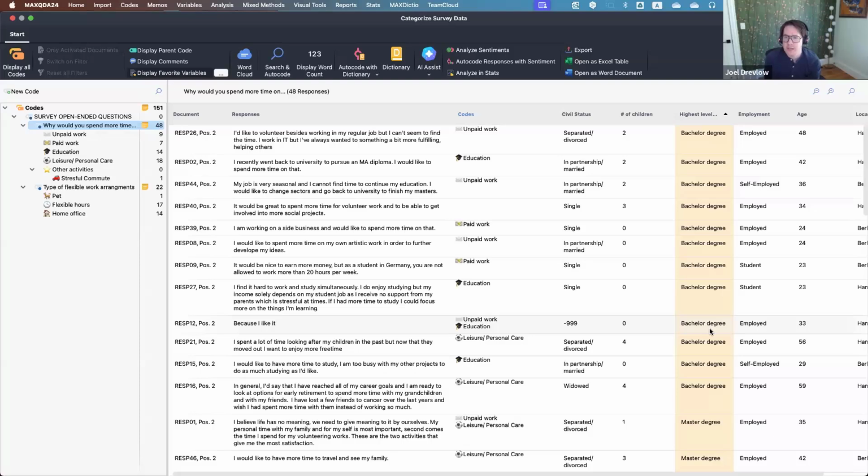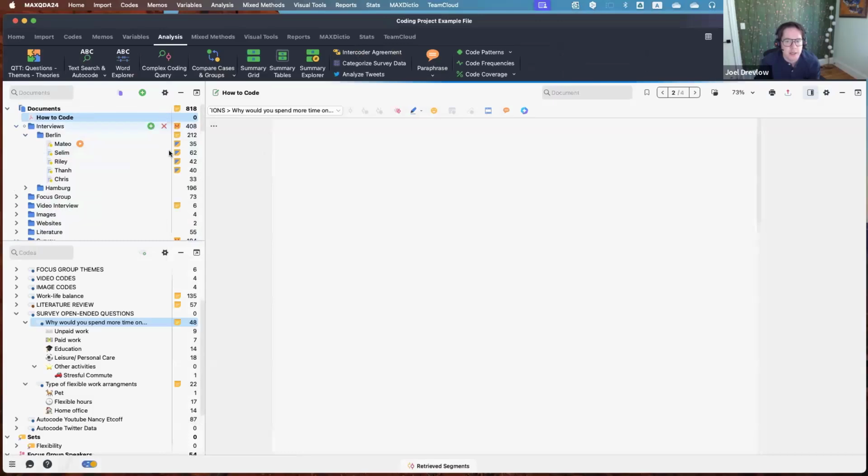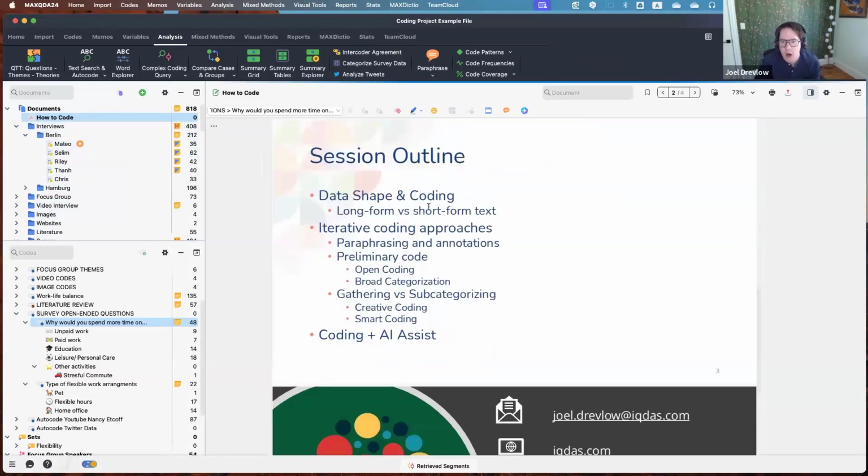I won't say that there's any best way to do this. There is a best way for you and a best way for your project at that point in time. And that's what you want to be trying to find. All right, so that takes us through this idea, if we go back to our notes here, of long form versus short form text.